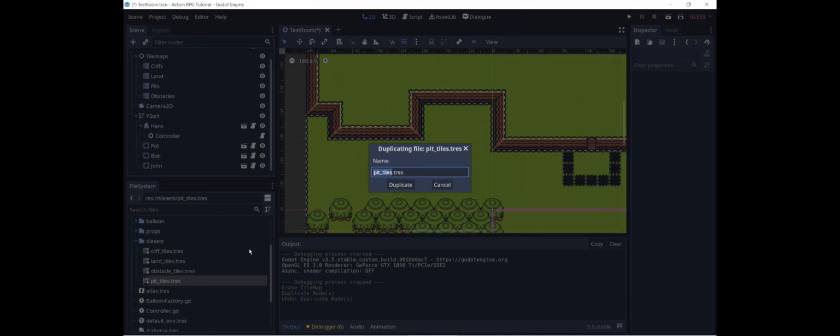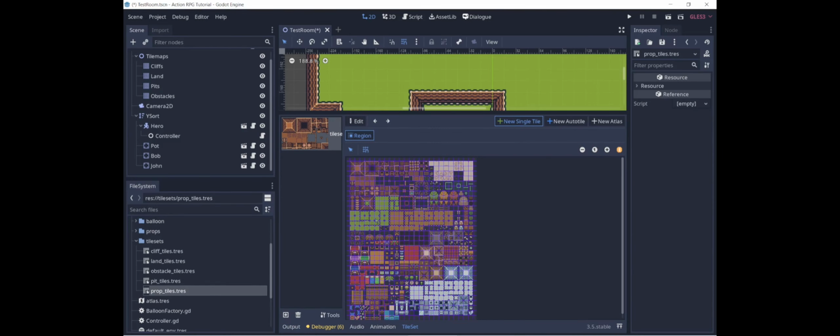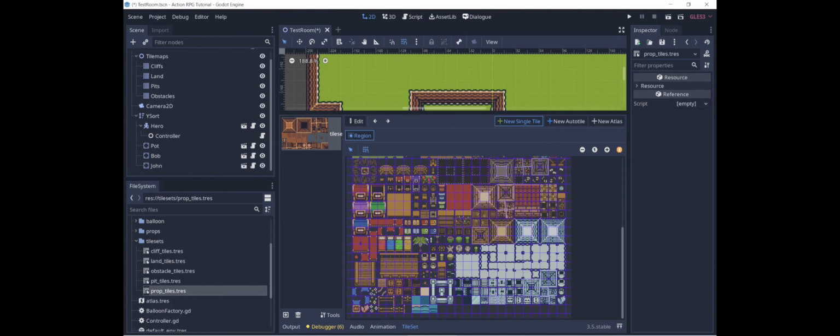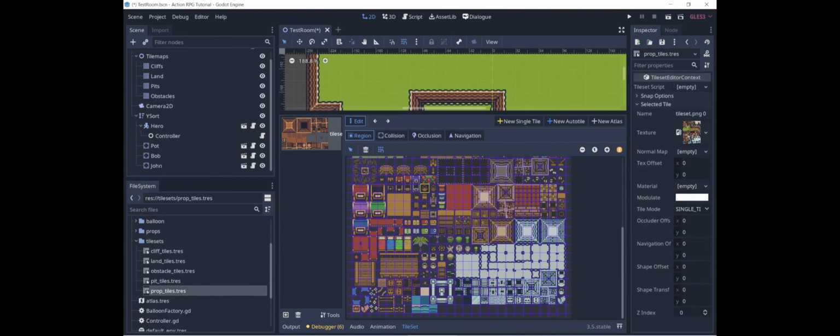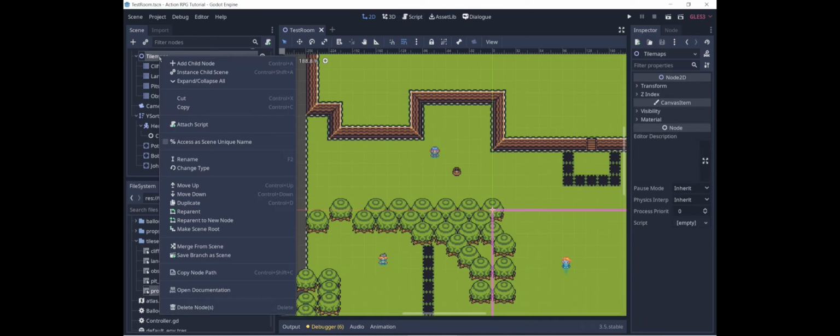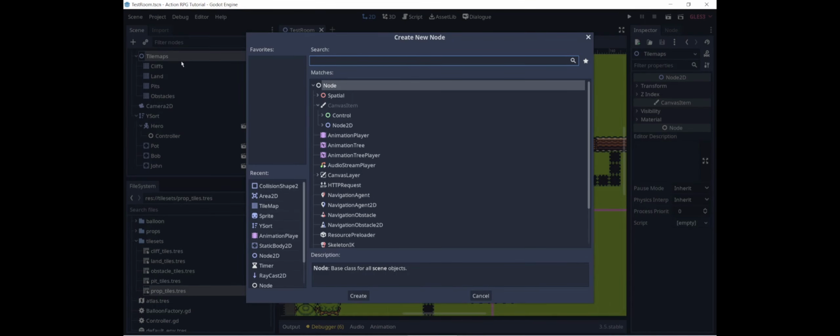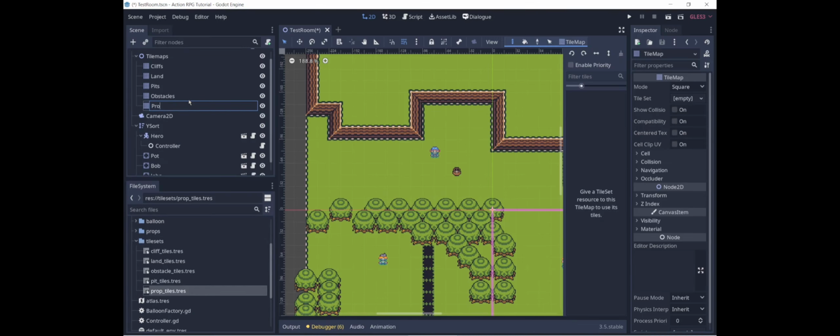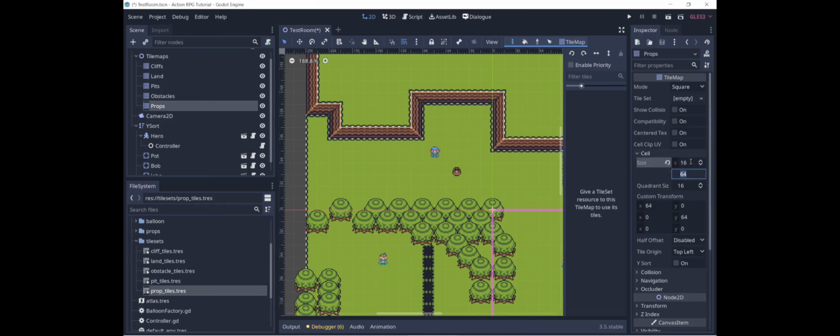Let's start by creating a new tile set. We will call it prop tiles, which includes pots and potentially other things. For now, we're just going to define a single tile, which of course will be the clay pot tile. Call it pot. In our tile maps, we can define a new tile map, which we will call props. Just remember to set the cell size to 16 by 16. Add the prop tiles to the tile set here. And now we can paint some pots onto the map.